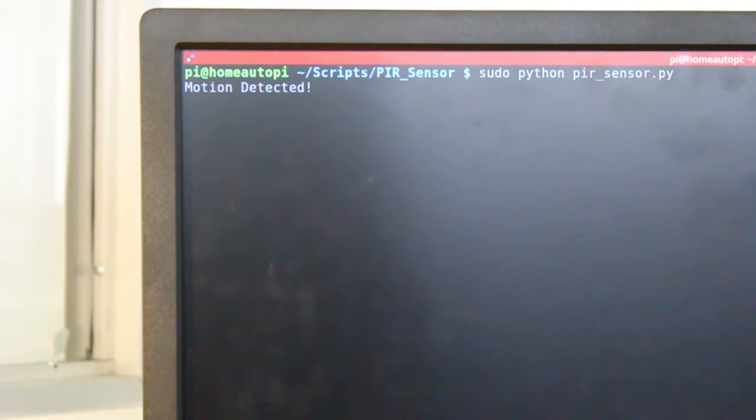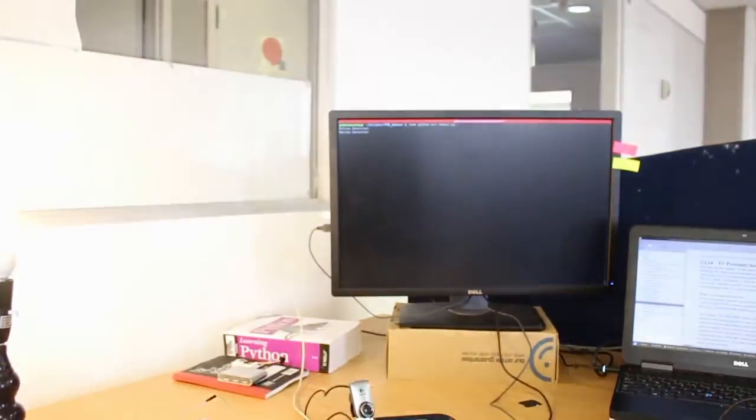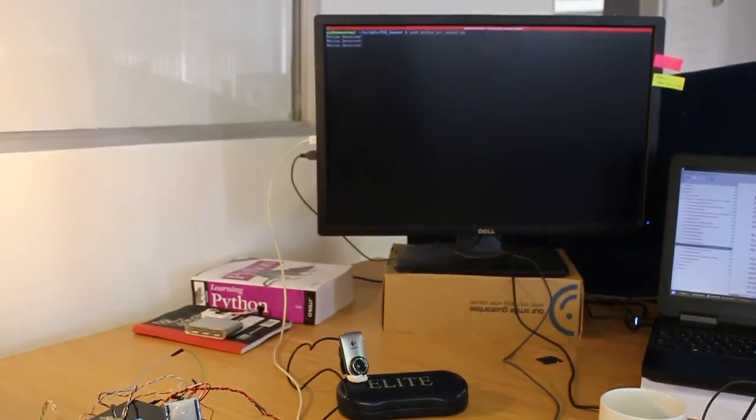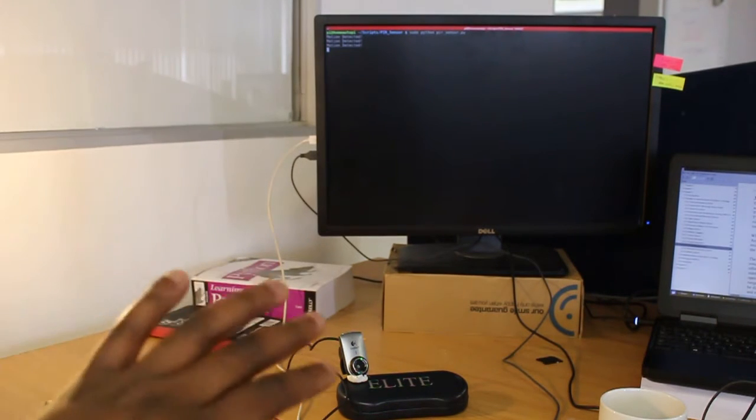So right now I just moved my hand. Let me move it away and zoom out a bit. And I should move my hand, and that will increment.